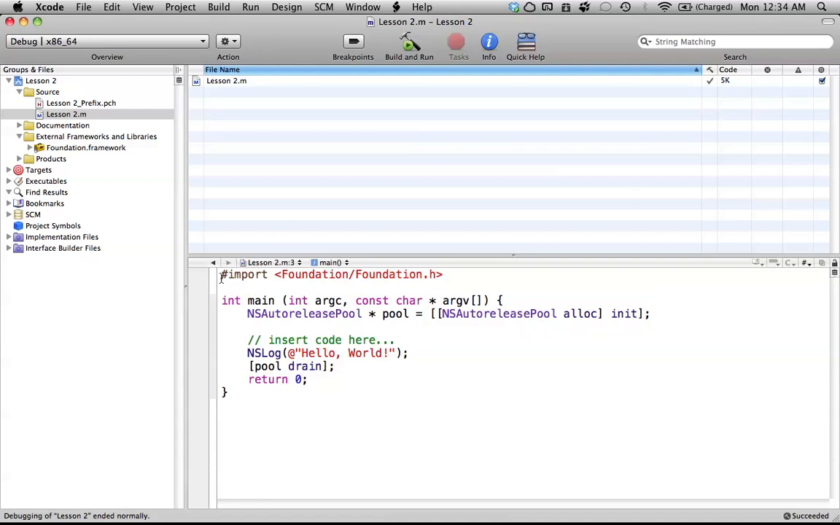Also, if you didn't notice, this is #import, not #include like it is in C. #import is the directive for Objective-C for importing header files. So we'll always be using #import. Okay, nothing too complicated there.